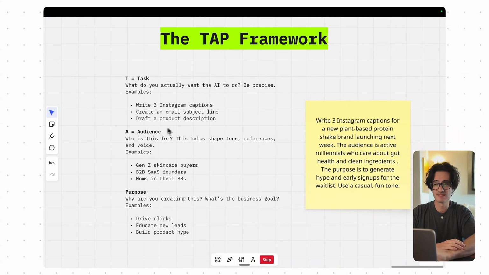So when it comes to setting a task, what do you actually want the AI to do? It's important to be precise. Write 3 Instagram captions, create an email subject line, draft a product description, you name it. Audience, who is this for? This helps shape tone, references, and voice. An example of this could be Gen Z skincare buyers, B2B SaaS founders, moms in their 30s. It just depends on what it is that you're trying to achieve.